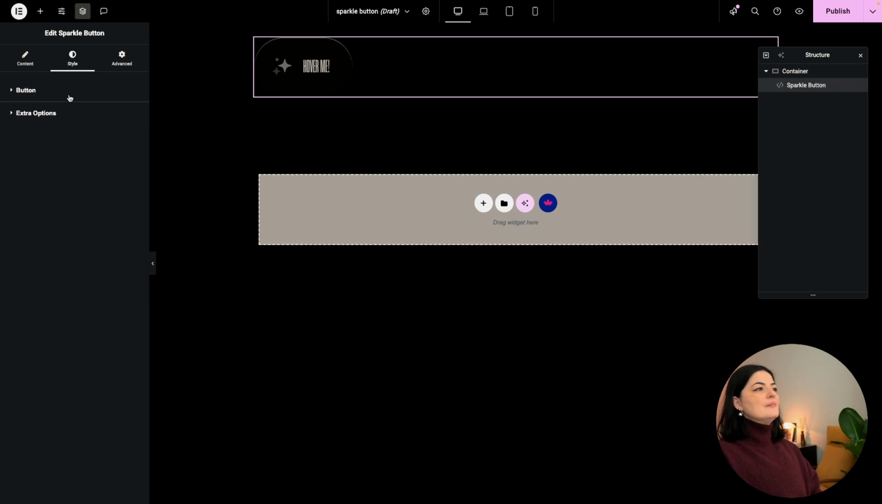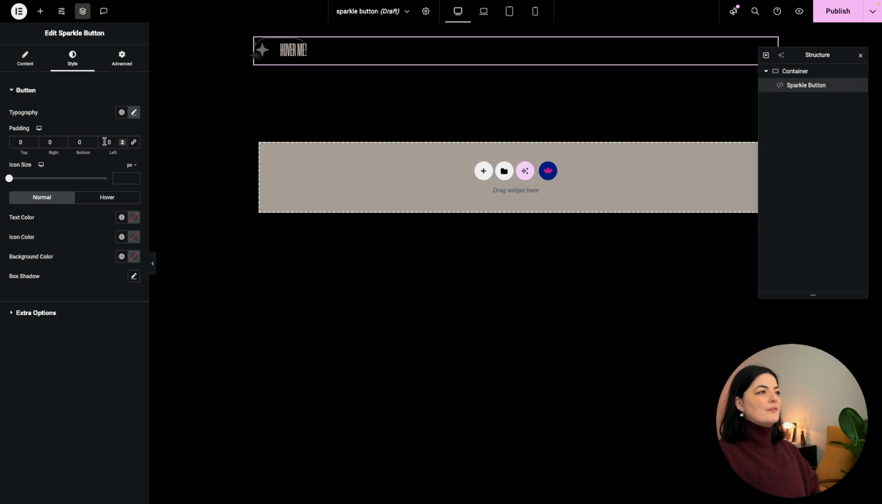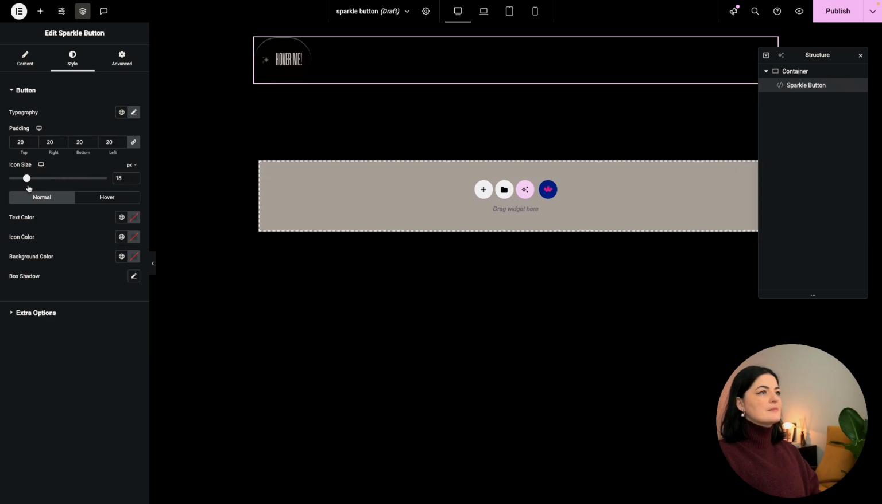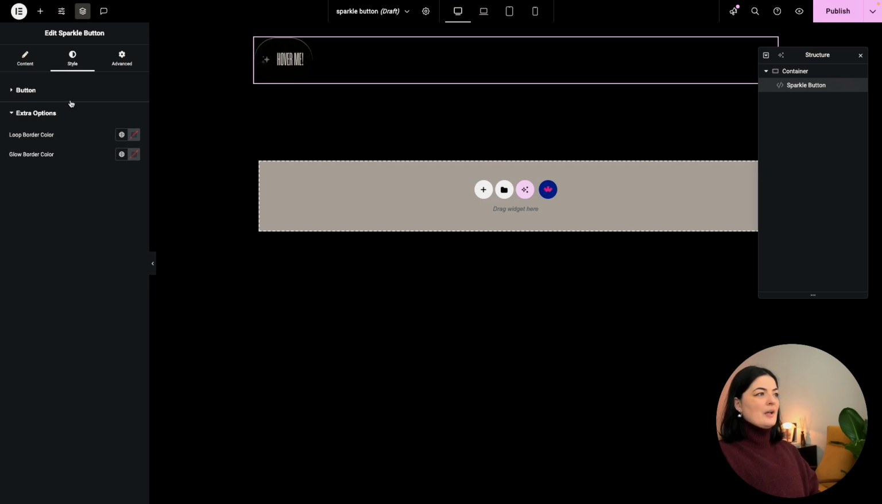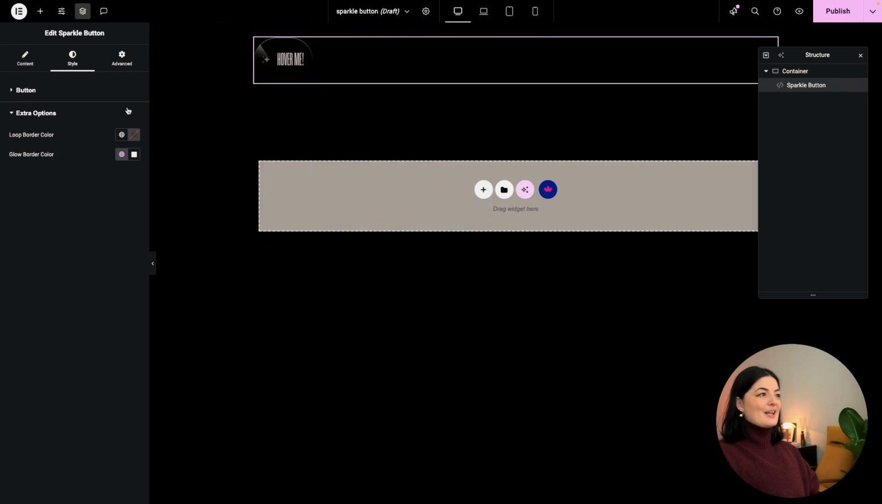Let's see what else. You can change the padding here. Now we have no padding. Let's say 20. All right. Icon size. The icon could be very big, very small, smaller. You know all this. You know how a button works and what you can do and change in a button. We have some extra options. These options are the loop border and the glow border. So now it's very purple, the glow border, and the border is now changed to whatever color I had there.